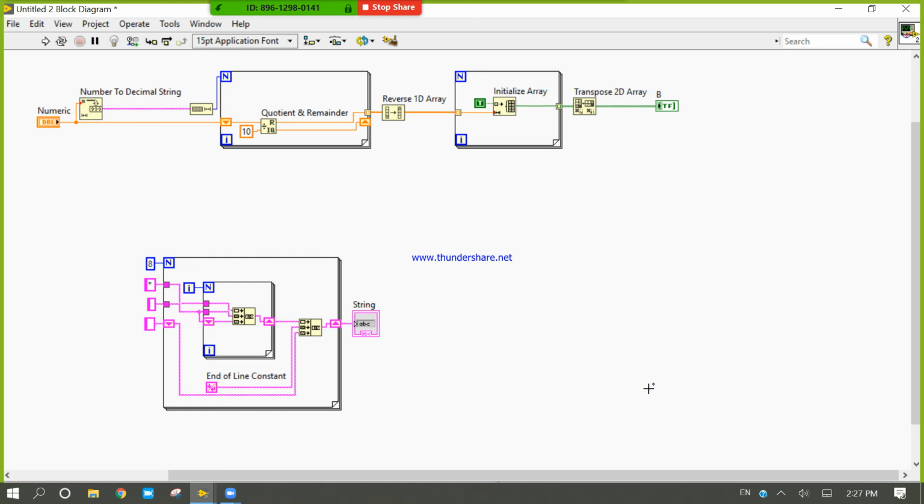Tomorrow we'll work on the for loop, case structure, and other topics. Okay, so thank you.